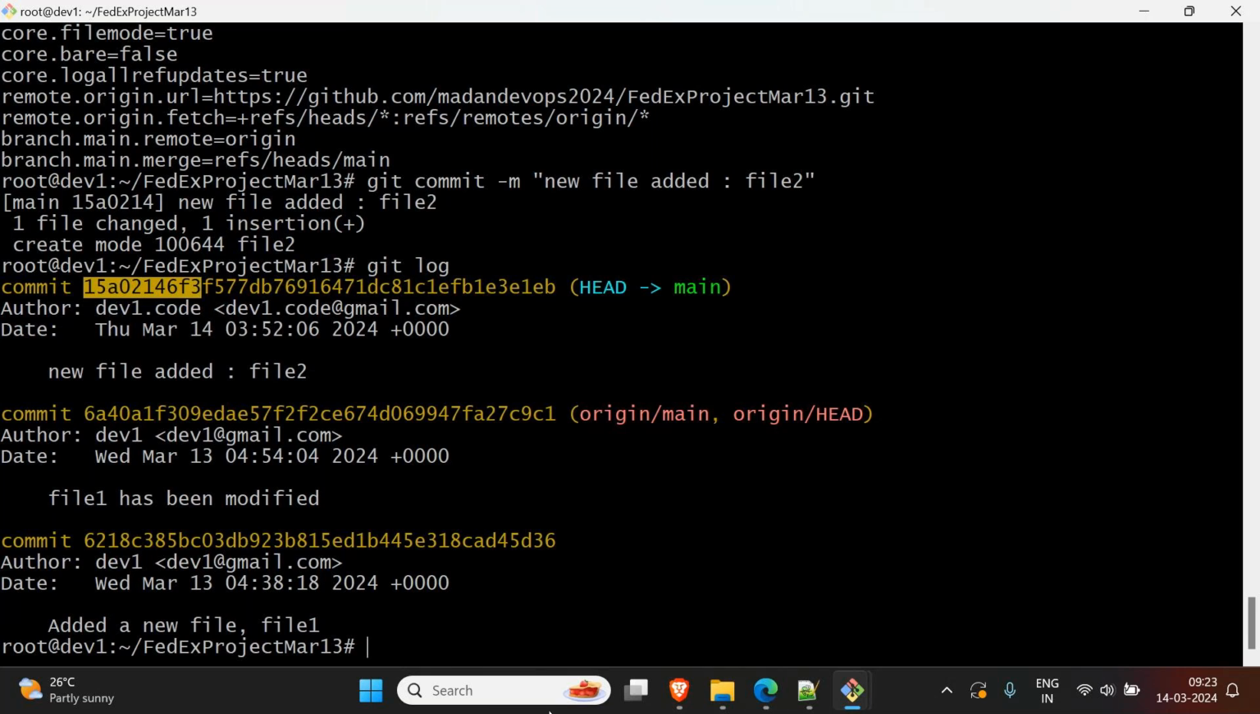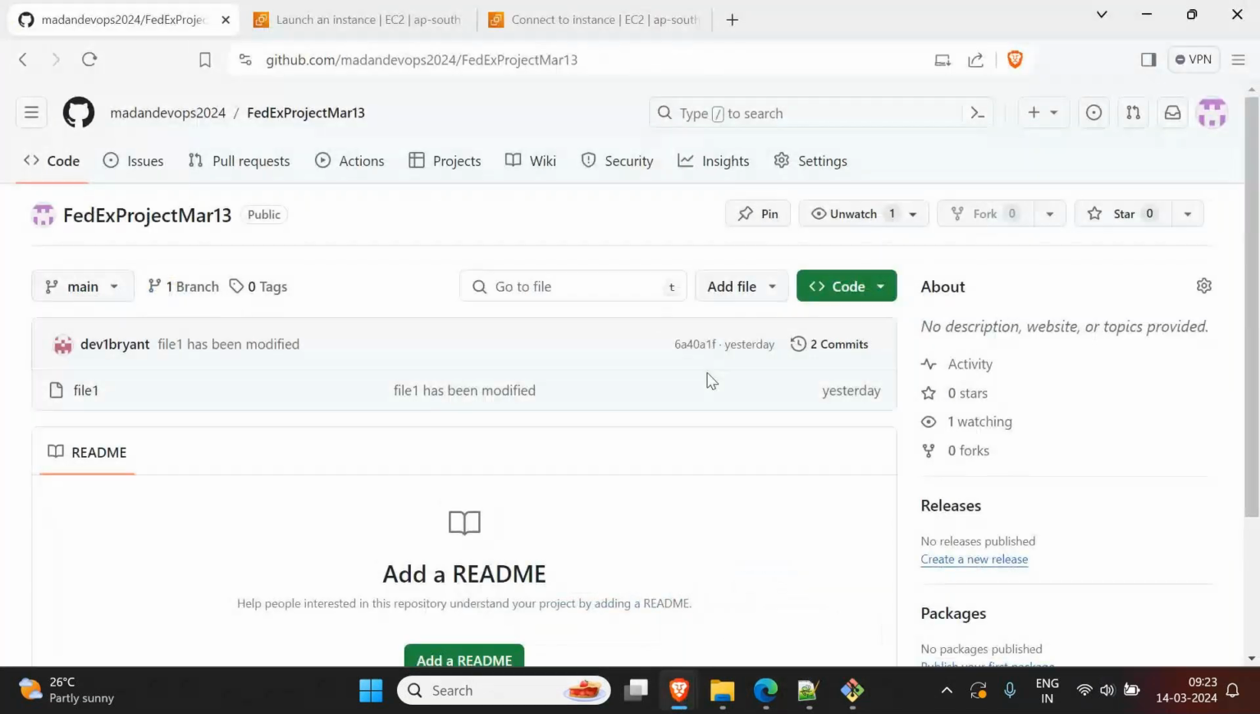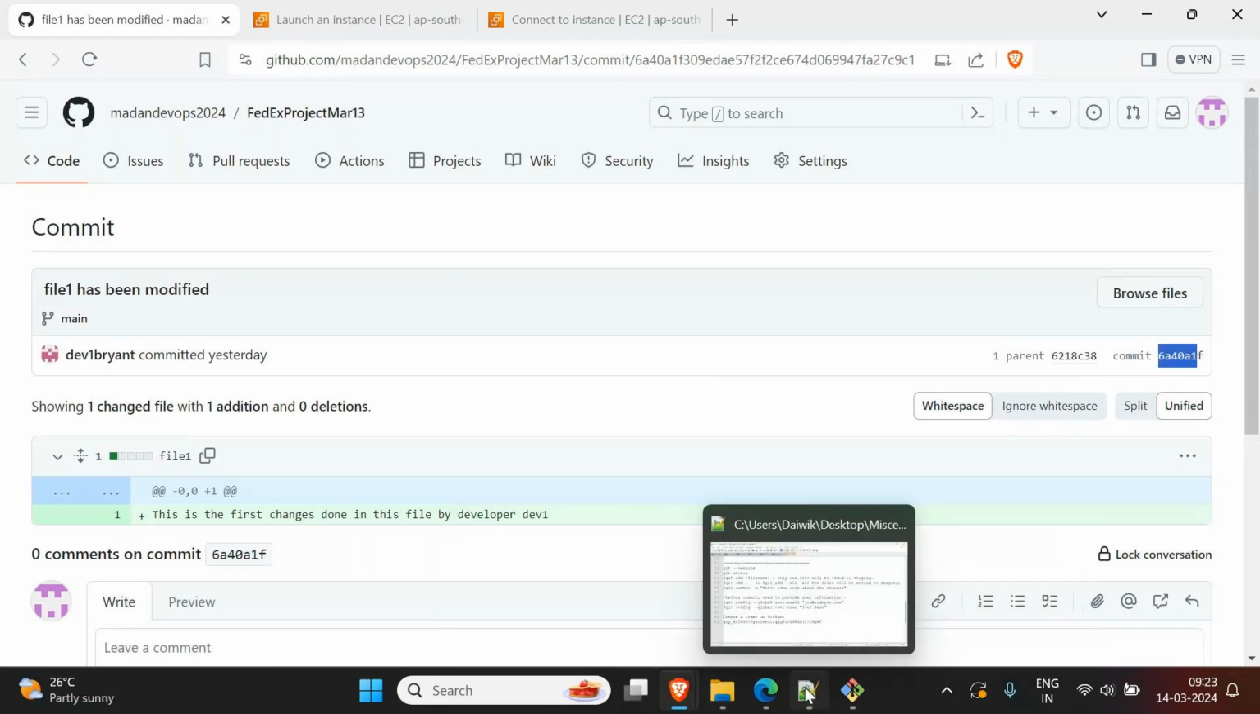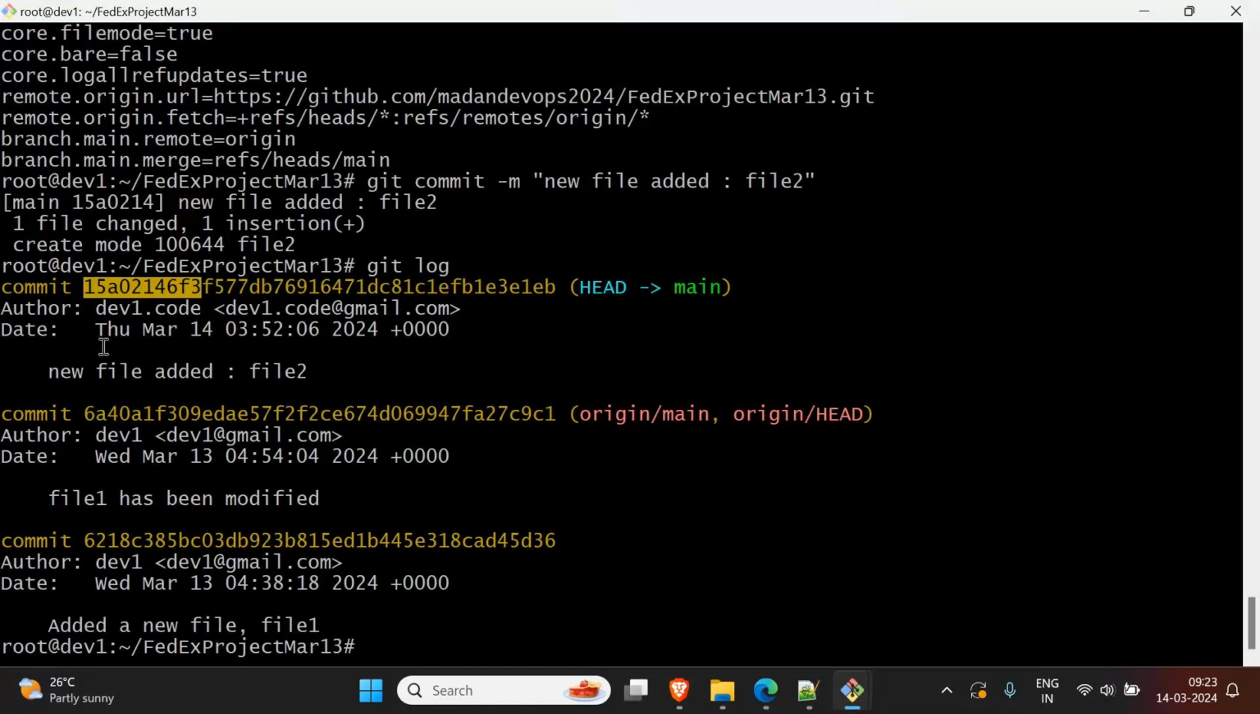So let's check that as well. You see this is a commit ID, 6A40. 6A40 is a commit ID; the starting few alphanumeric digits are shown over there. Now next what I have to do is push. So if I say git push, then I will say origin main. Main is a branch name. Origin is your central repository path, and main is your branch on that central repository path.